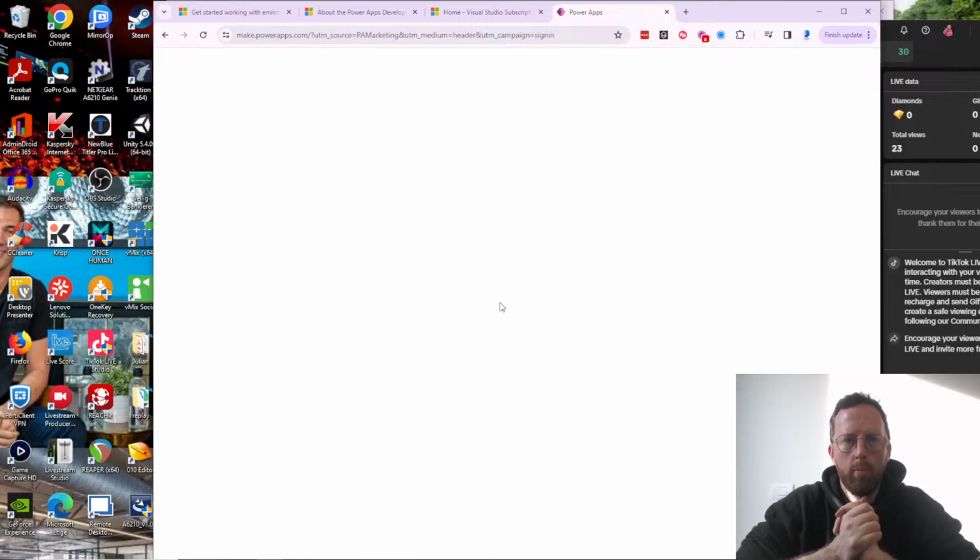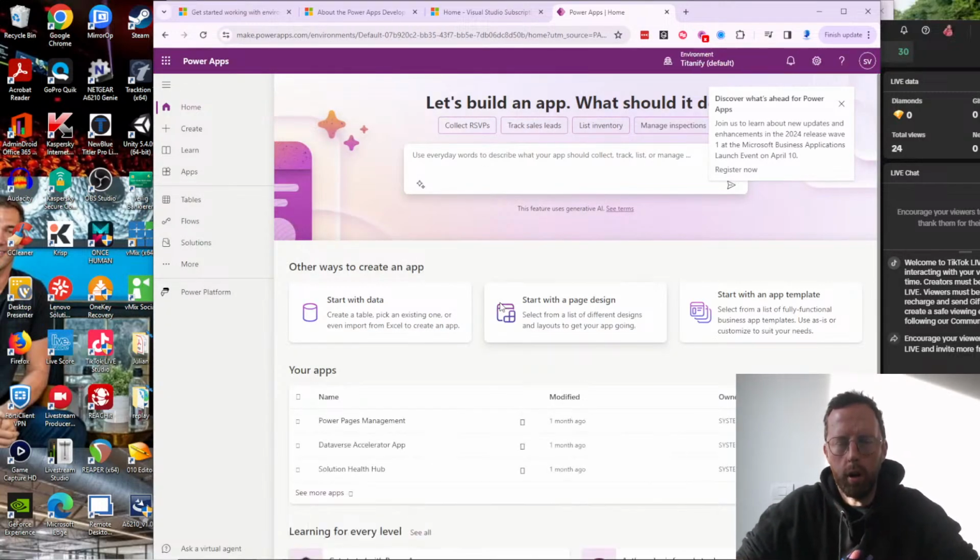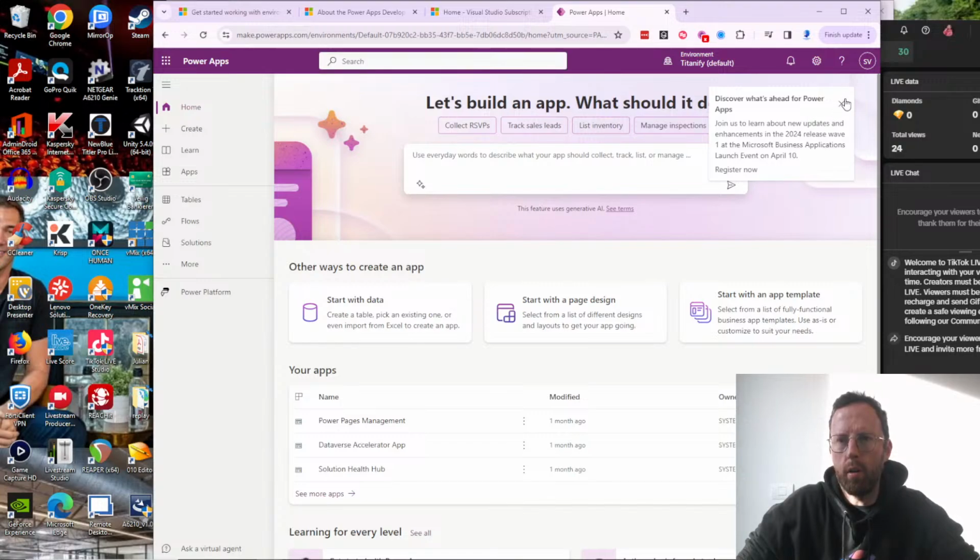Hey Kadur, welcome. On TikTok at least. I'm exploring Copilot Studio, exploring Power Apps, all of that jazz.